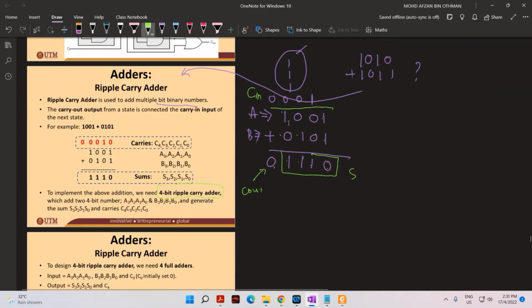Okay, so to design this 4-bit carry adder, apa yang kita kena buat is kita kena pakai full adder. Kenapa kena pakai full adder? Kalau kamu tengok kat sini, setiap ni kena tambah ada 3 benda yang kena ada. A tambah B tambah C in. So that's why kamu kena pakai, okay, 1, 2, 3, 4 full adder.